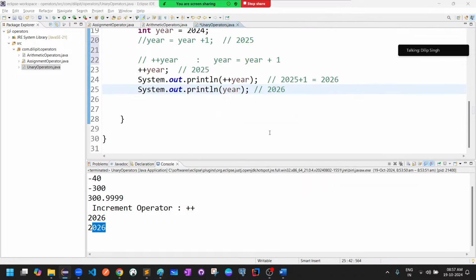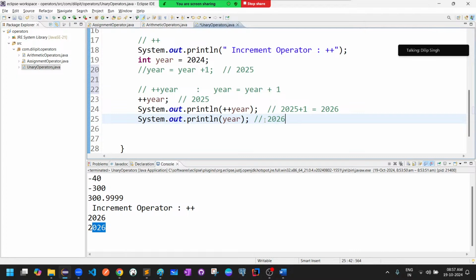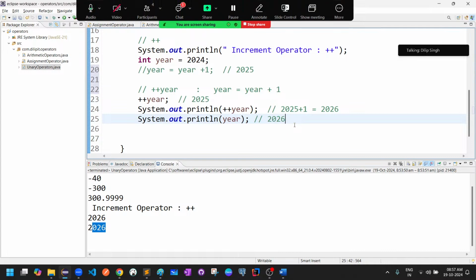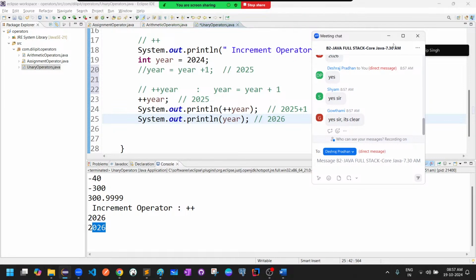Okay. So now, anyway, we will use these operators very well in our upcoming topics called conditional statements as well as looping statements. We will use plus plus and minus minus every day. So it's good, please practice today itself.